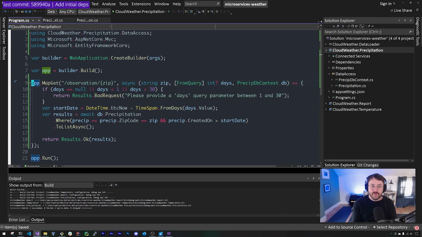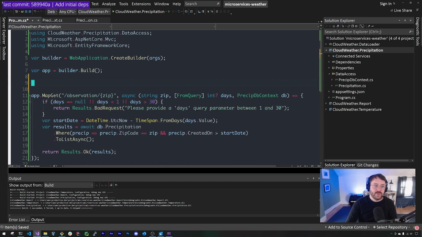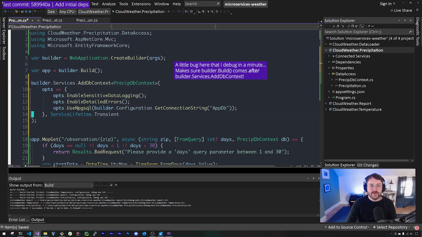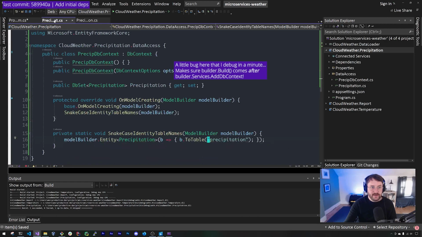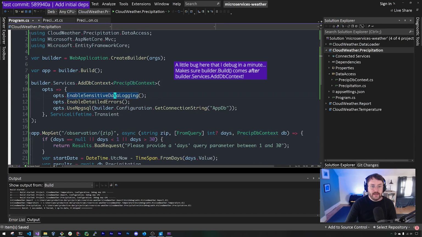Okay, and in order to connect to a database, we actually need to tell .NET how to get wired up to it via our new PrecipDbContext. So what I'm going to do here is call builder.services.AddDbContext of type PrecipDbContext, which is the DbContext that we just created earlier. And as an argument here, we're going to have this function options that returns some options that we can provide here, including, for now, enabling sensitive data logging, enabling detailed errors, and then importantly in our case, to use Npgsql.